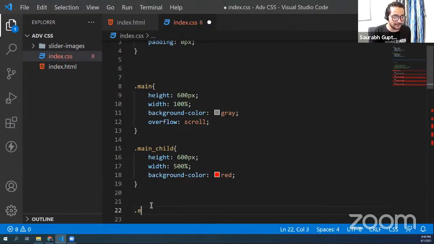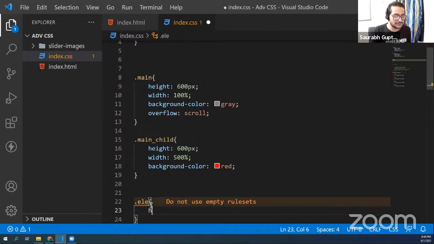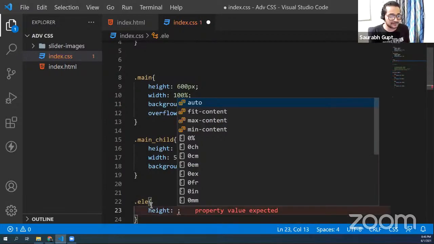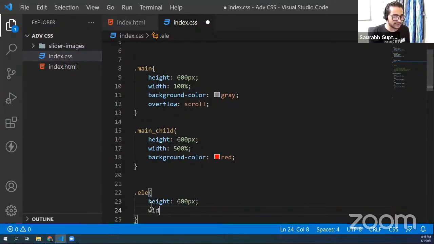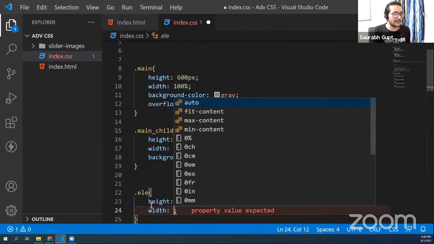Guys, come on, tell me. How much height? I'll give the same. So height will be 600 pixels only. Okay. How much width? Okay, that's amazing. I can see everyone is saying 20%. No one is saying 100%. That's amazing. I expected a few of you to say 100%, but that's cool.